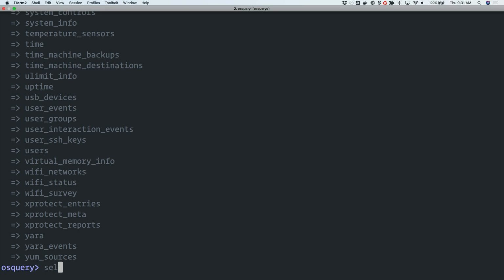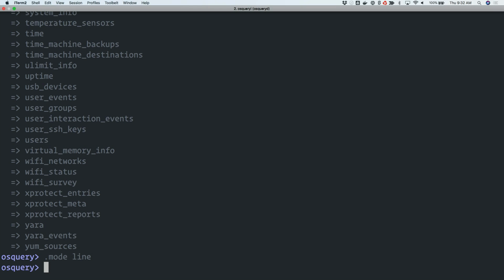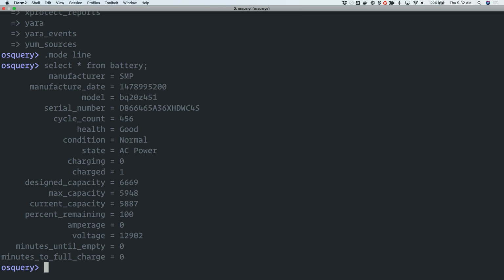One of the tables that I worked on recently was a battery table. What I'm going to do is put osquery in something called line mode, which will make the output look a little nicer, so that it doesn't look like this crazy ASCII table that's not going to work at the resolution that I'm at. So this is really cool.